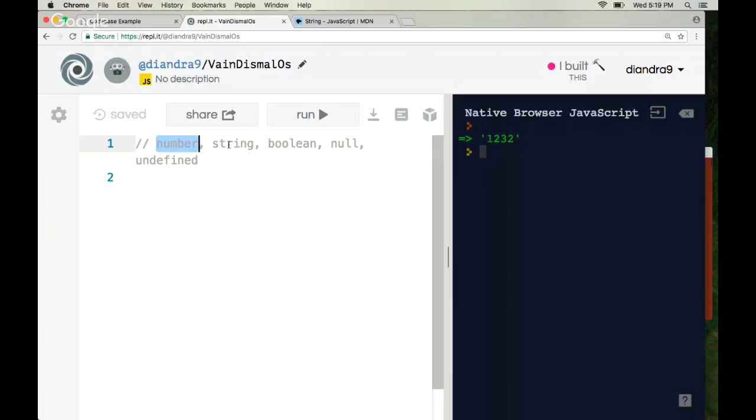Numbers, which are exactly what they sound like. Strings, which are a bit of text or characters or single letters. Booleans are true or false. And null and undefined are both created just using the keyword null or undefined. And they refer to a lack of data.